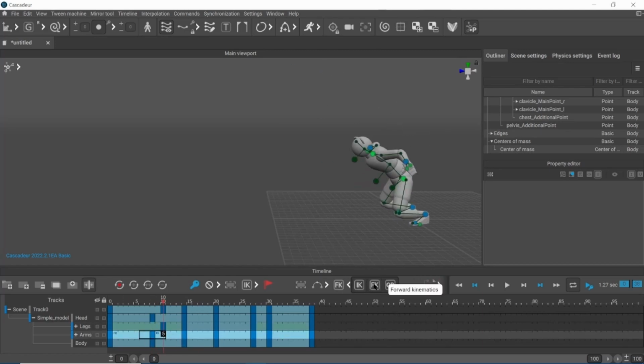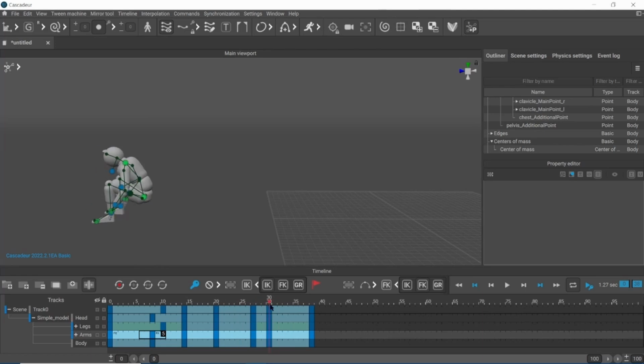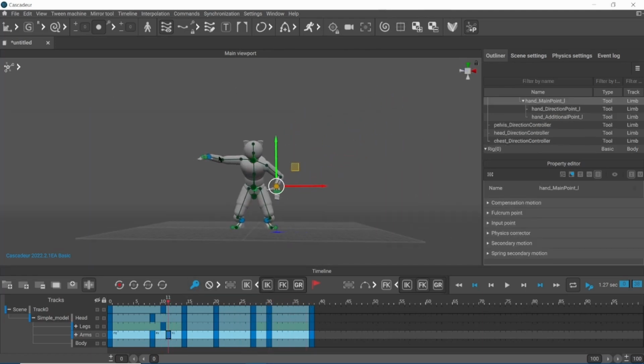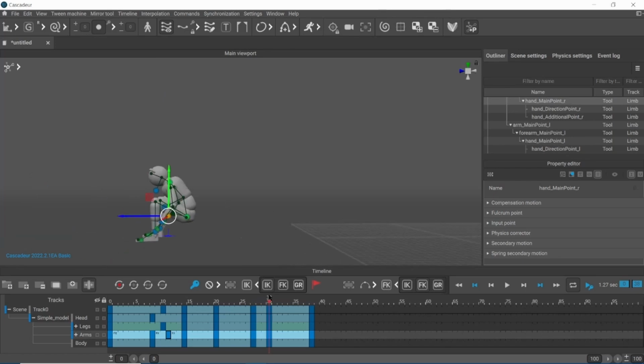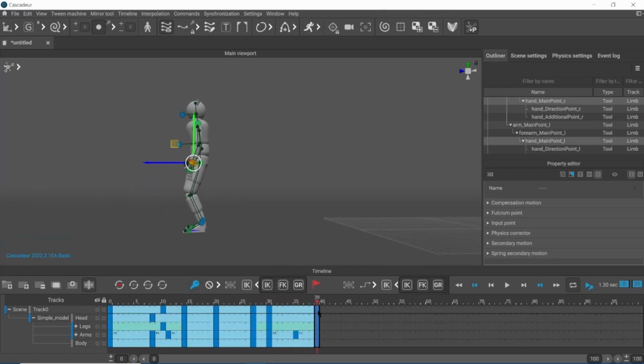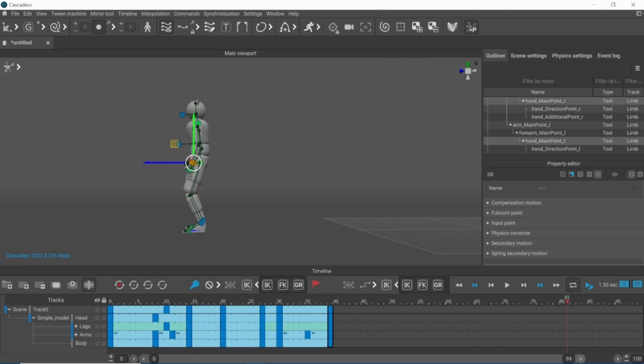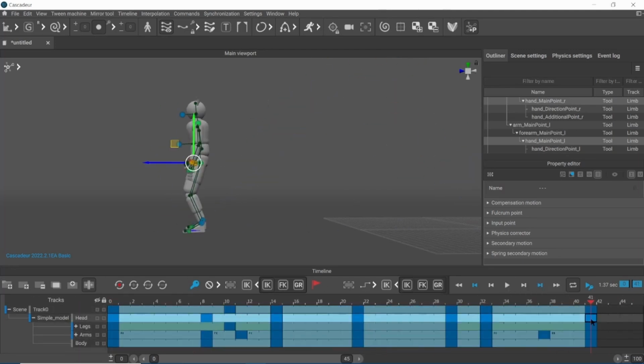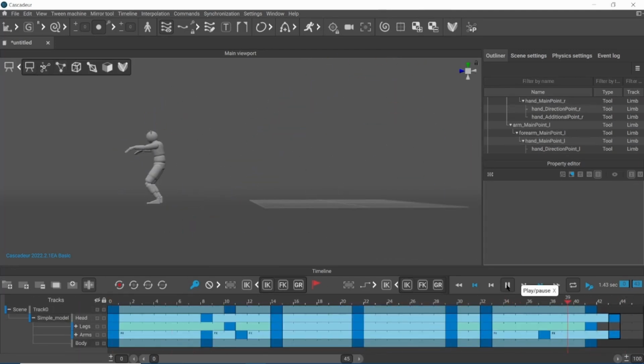Let's change the arms to FK mode so that they swing rather than translate. Looks like we'll have to set an in-between here for the arms to help the swing a bit. And another here for some follow-through. Now some final tweaks to the timing, and done!